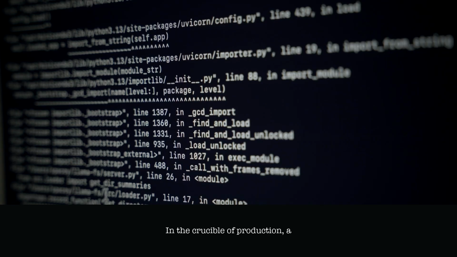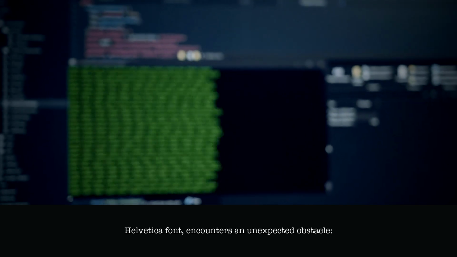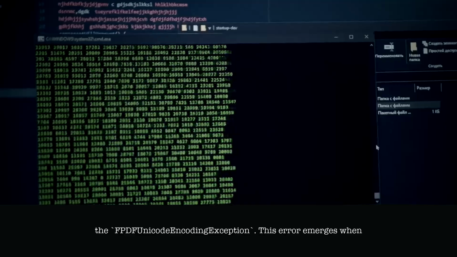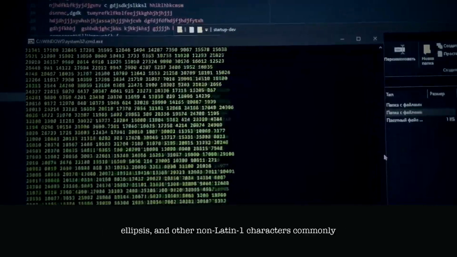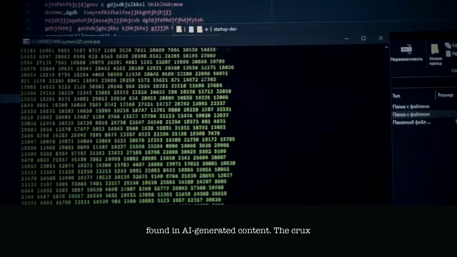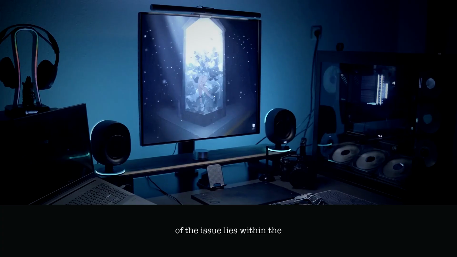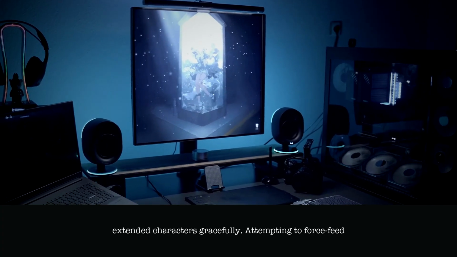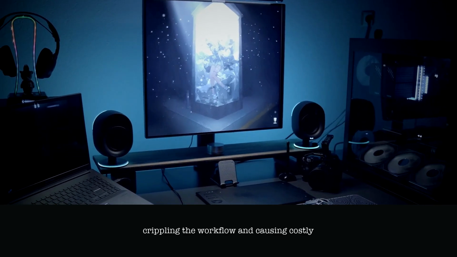The problem in the crucible of production: a vexing issue has surfaced. A system relying on FPDF2 and its built-in Helvetica font encounters an unexpected obstacle, the FPDF Unicode encoding exception. This error emerges when handling em-dashes, smart quotes, ellipsis, and other non-Latin-1 characters commonly found in AI-generated content. The crux of the issue lies within the FPDF2 engine's inability to handle these extended characters gracefully. Attempting to force-feed them results in a hard crash, crippling the workflow and causing costly downtime.